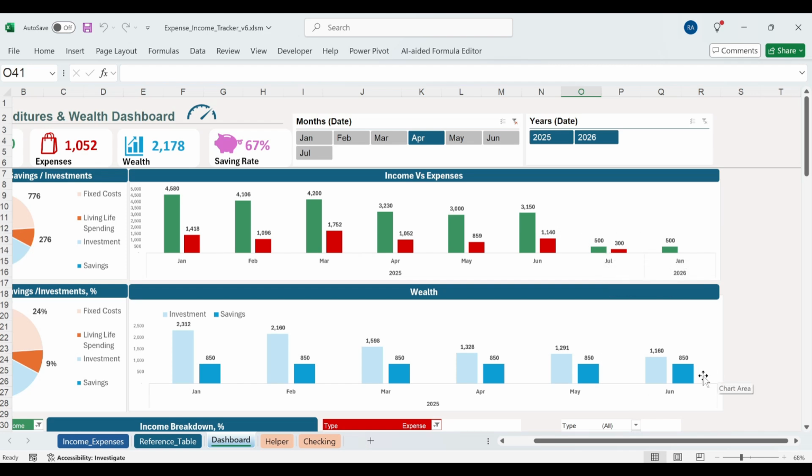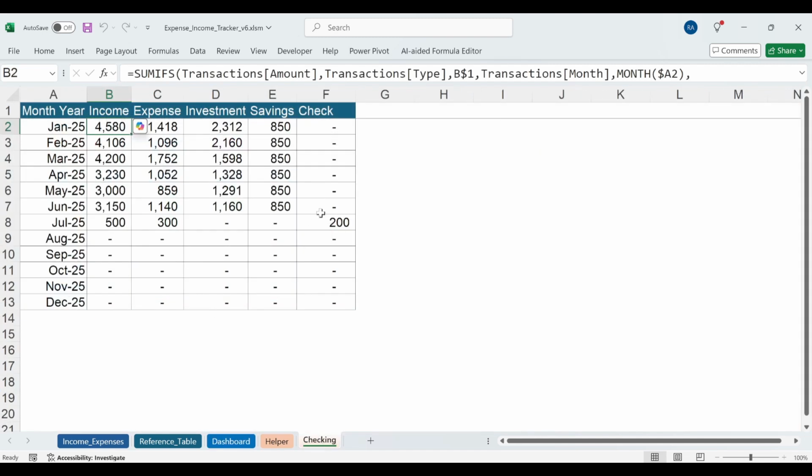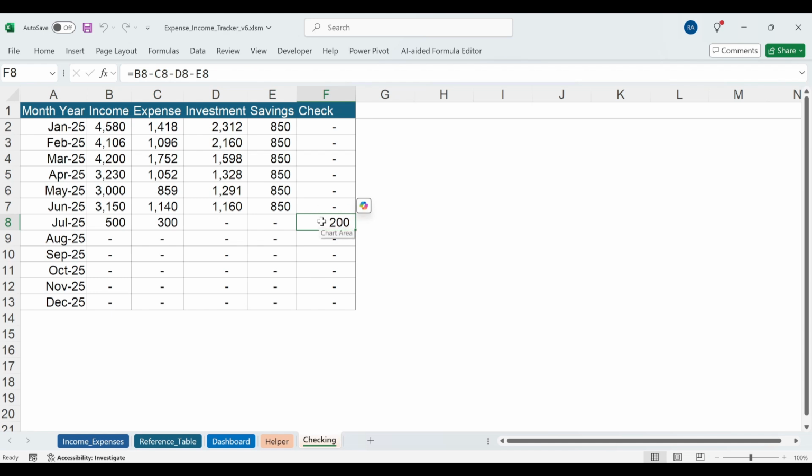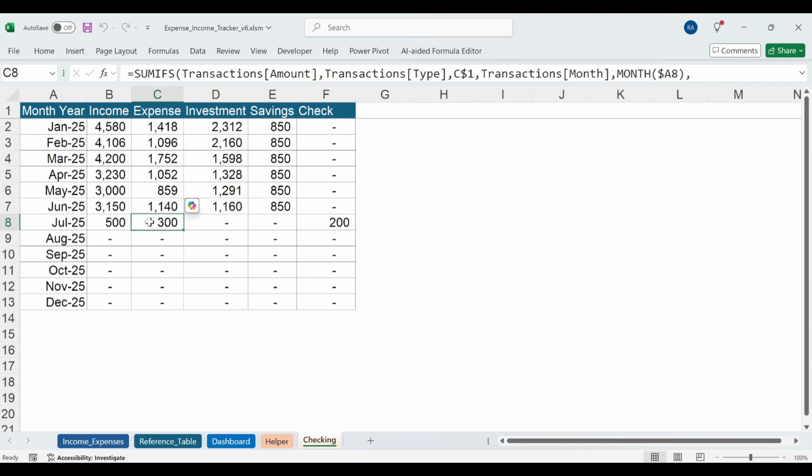Now the problem is I don't get anything in savings and investments, but actually I got 500 and I spent 300, so I have 200 left, and this will create issues in the dashboard. So what you need to do is come here once a month on the last day of the month and you check. Here you have 200 extra. You need to allocate them either to expense, investment, or savings.